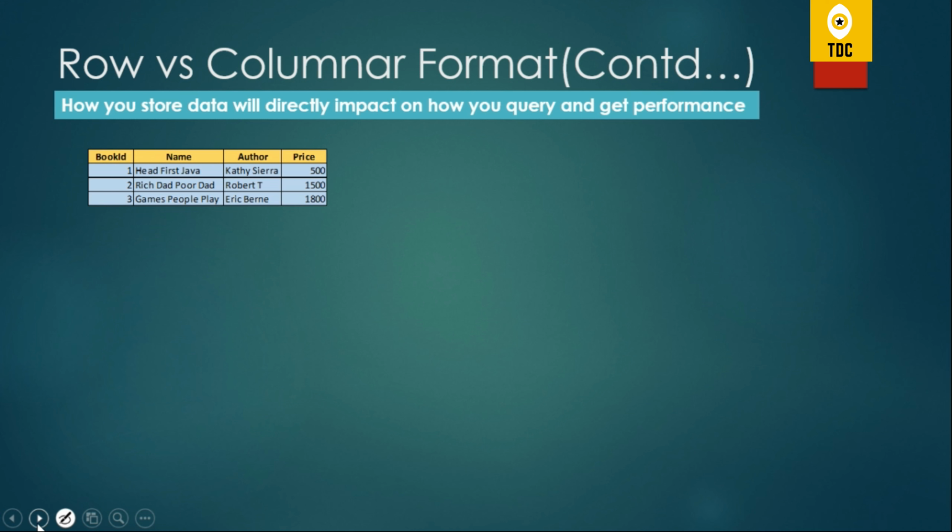So we have row versus columnar format continued here. We want to take an example so that you get a conceptual visualization of what we are talking about. In the previous slide we just saw the definition, but we will take an example and understand the importance of it.